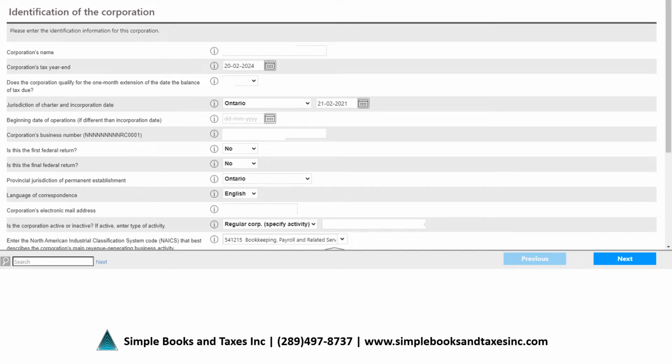The interview will start by the identification of the corporation, and we will enter the information about the corporation over here. Starting with the corporation's name, we will enter the corporation's name as it appears on the articles of incorporation over here. Corporation's tax year end, we will find this information on the balance sheet as at, and this will be the end date of the fiscal year of the corporation. Does the corporation qualify for the 1-month extension of the date, the balance of tax due? We reviewed the last year's notice of assessment, and we can find the answer over here.